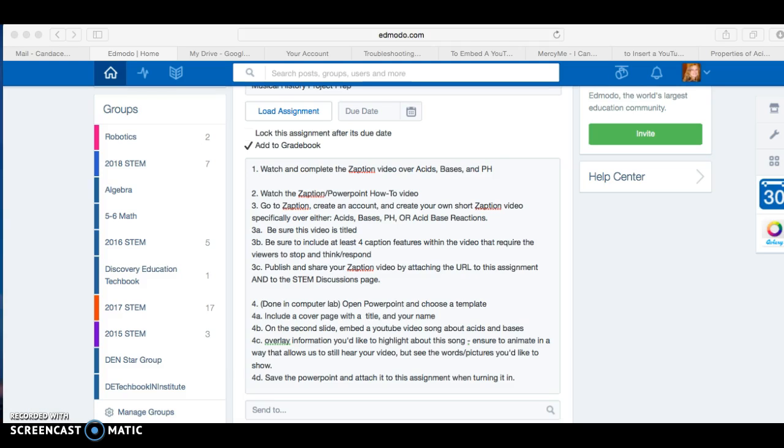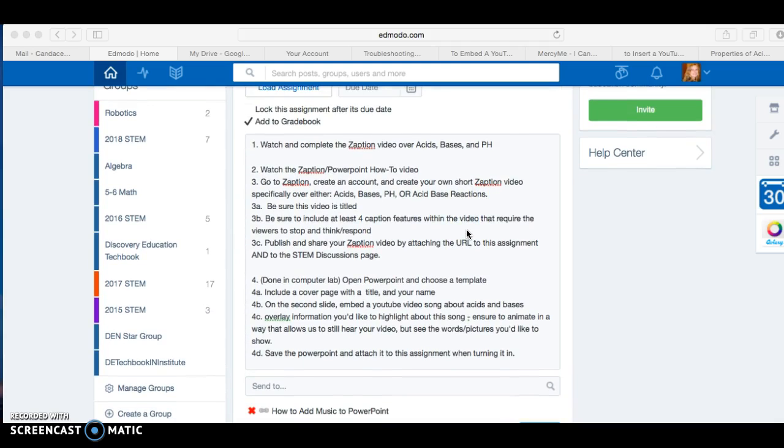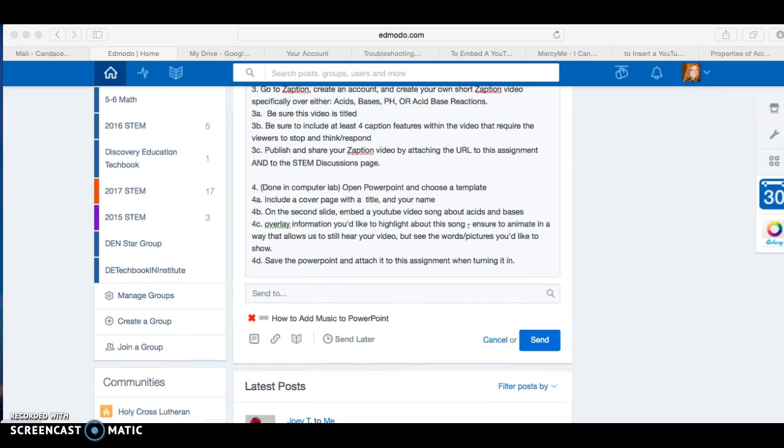As I stated at the beginning, this assignment is a 2-part assignment. So after you've created your Zaption video and you've attached the URL and shared it to our STEM discussions page, as well as by turning it into this assignment, then it'll probably actually be time for you to go down to the computer lab. So you're going in the computer lab. You are going to work on PowerPoint, which is why we have to go to the computer.